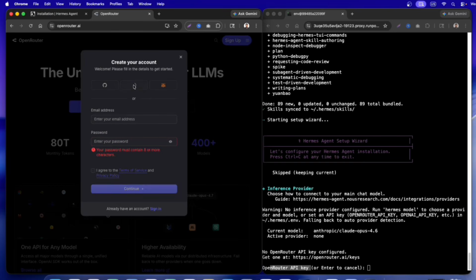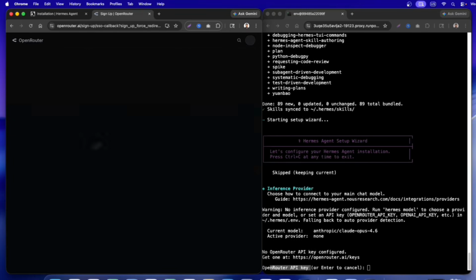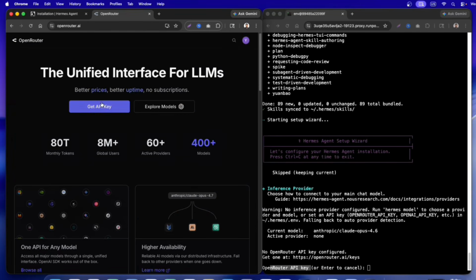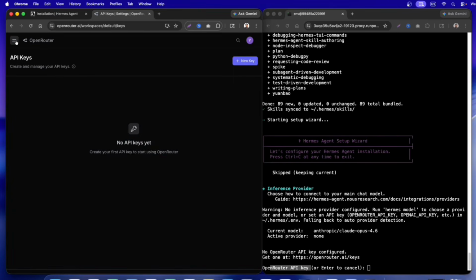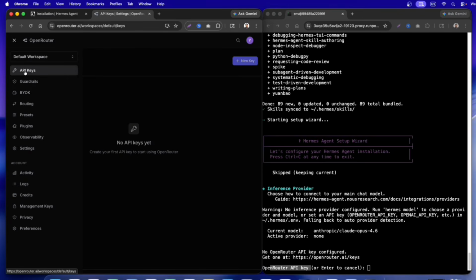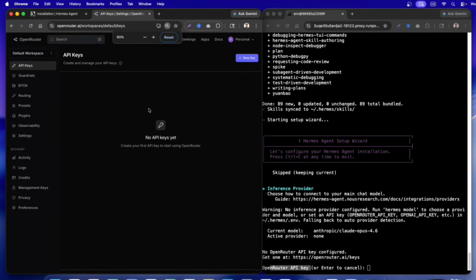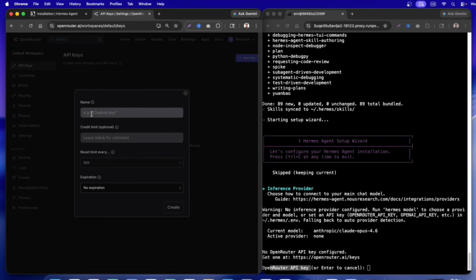I already have an account, so I will log in. You can see I'm using Google, and within a few seconds my account is there. From here you will click this API keys, and now it will redirect to the API keys page. So it's actually under this API keys. From here you will create a new key, and then name your API key. For example, I will say this is Hermes Agent test. I will have something like this, and then I will click create.